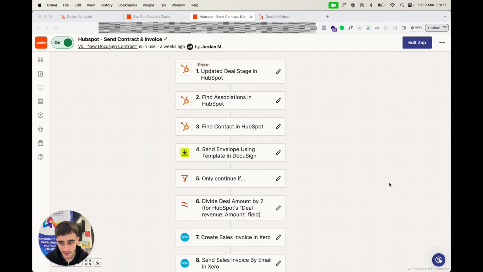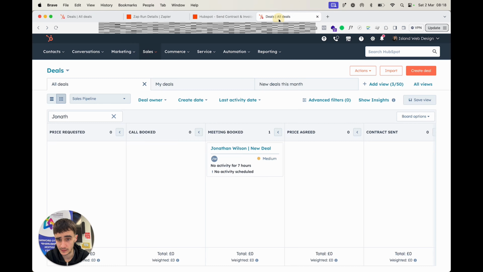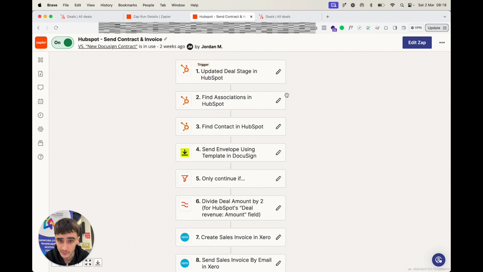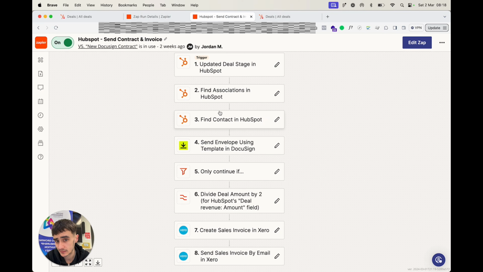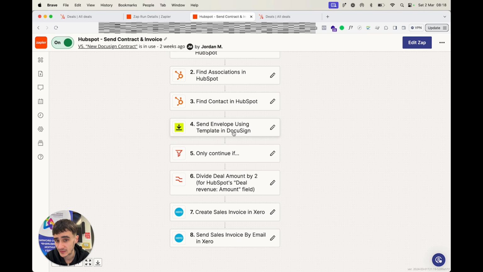The next zap in here is really going to depend what kind of contract signing software you're using, whether you're using Xero, QuickBooks, DocuSign, PandaDoc. But this is how we do it. So when the deal stage gets updated in HubSpot, in other words, if I just drop Jonathan into contract sent, I'm not going to do that because I don't want to send Johnny a contract, but if I just drop him into contract sent, it finds the contact based on the association, and it sends him the template in DocuSign. What it's actually doing is extracting the amount from the deal, putting it in the template and sending that to DocuSign, so the amount is in the contract.